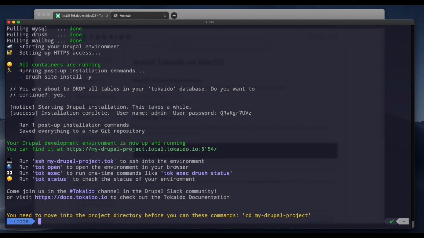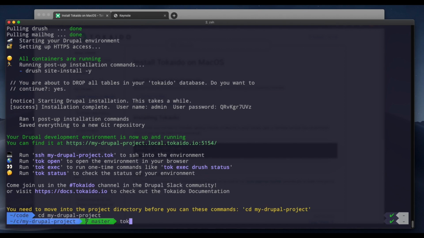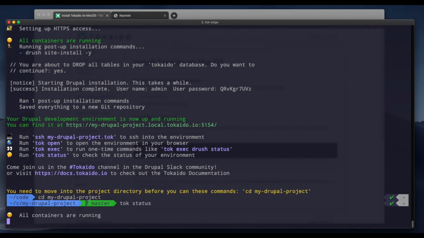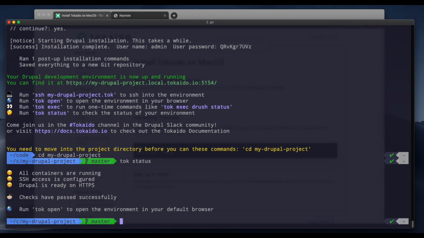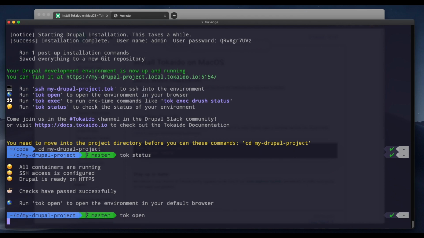Okay. The site install process is finished. You can see here my environment's up and running. I can SSH into it. I can open it in a browser. I can run commands against it, and I can check the status. The first thing I have to do is move into the project directory, and I'll run tok status. All my containers are running, SSH is configured, and Drupal is ready on HTTPS. So I can very simply just run tok open, and that's going to open the site in my browser.